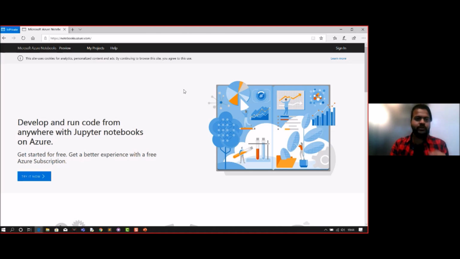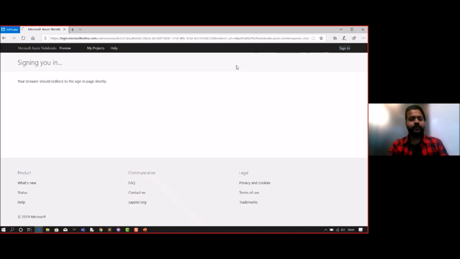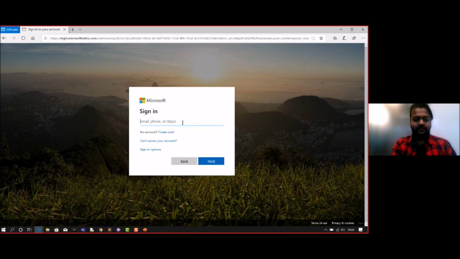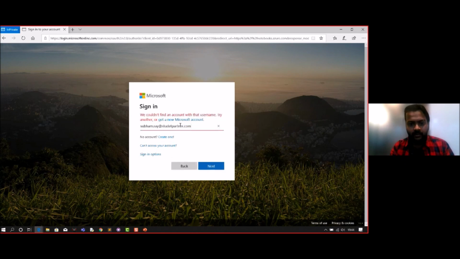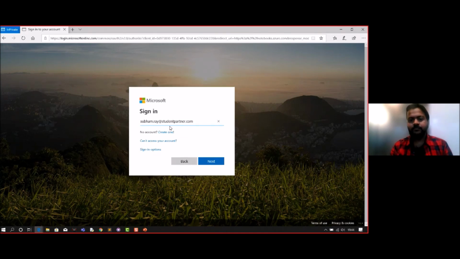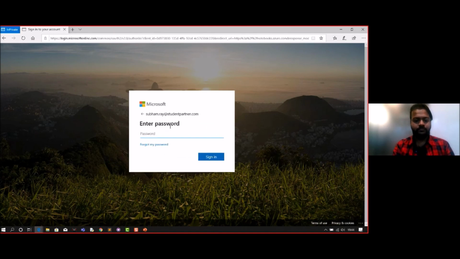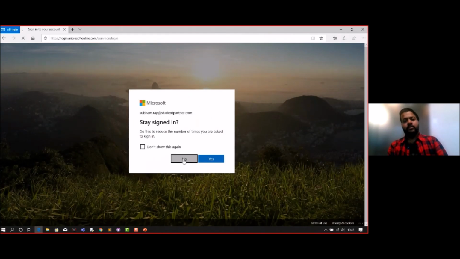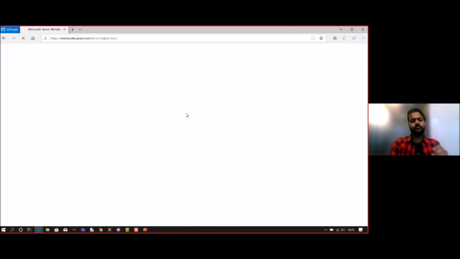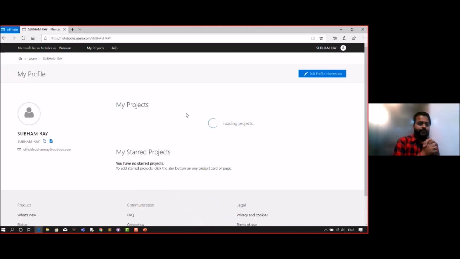So usually we go to notebooks.azure.com, and then you click on sign in. I'll use my student partner account, so let's use it. Okay, the username is okay. So we are in the portal of Azure Notebooks, which is our very own profile to get into the project. So let's get started without wasting more time.